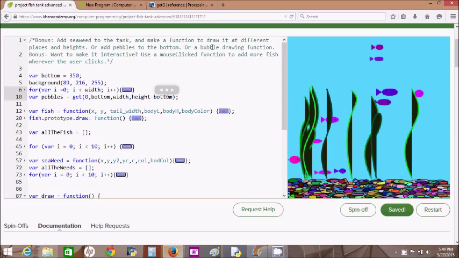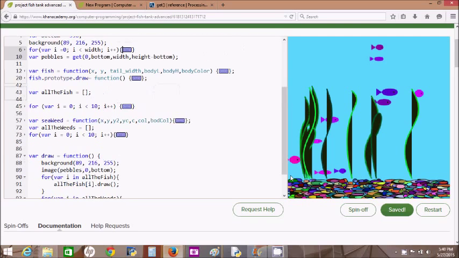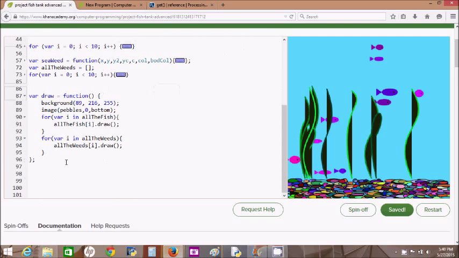Add pebbles to the bottom. Bubble drawing function. Mouse interactivity. I think I'm going to go and do mouse interactivity first because I've done that before.